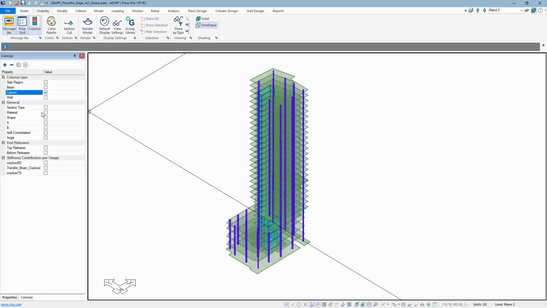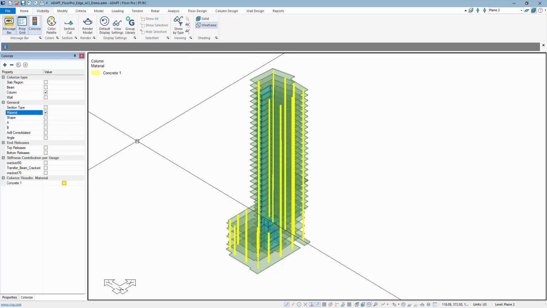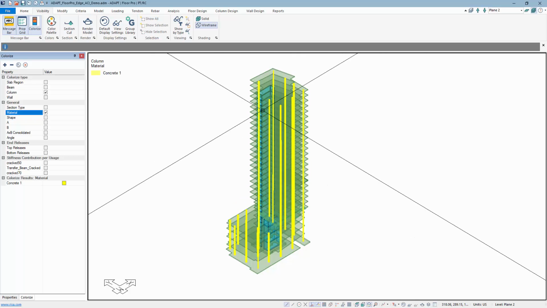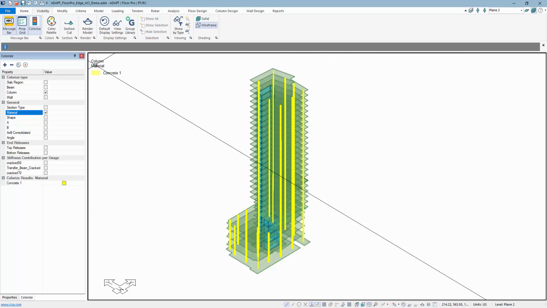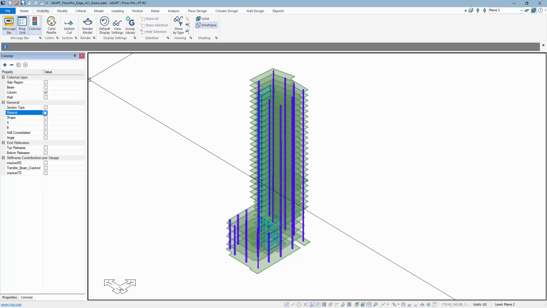If I select, for example, the material, the program will colorize the model and show the columns belonging to certain materials. In this case, all the columns are assigned to one material, which is concrete 1. I'll go ahead and deselect that.